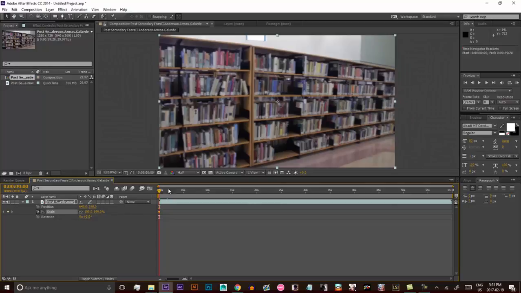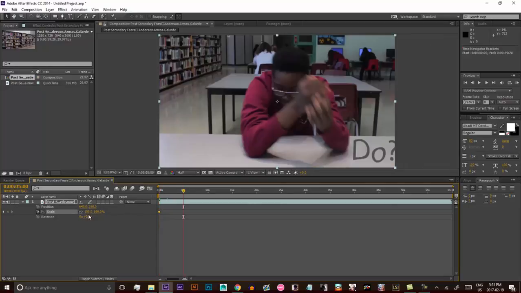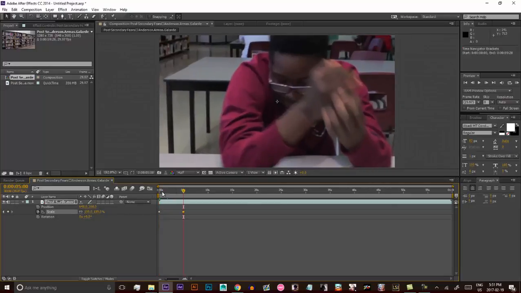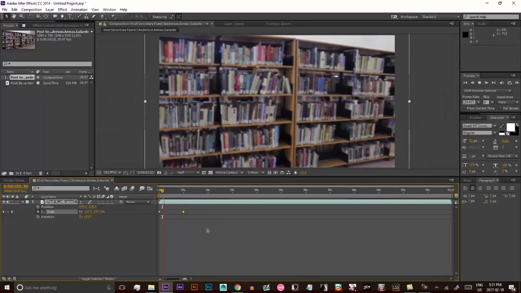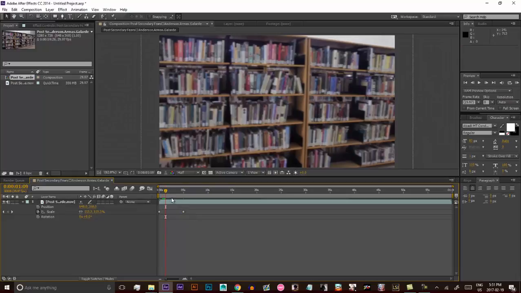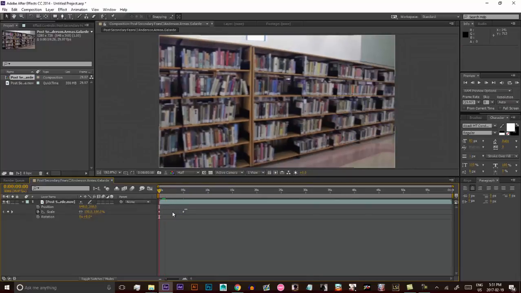I can have it zoom in if I want, and then I do that, and it's gradually zooming in, and so on. Same with rotation, right? So that's the 2D properties. Opacity is T though, because O is already taken to go to the end of the clip, so you've got to have something else, I guess, right? T for opacity, right?